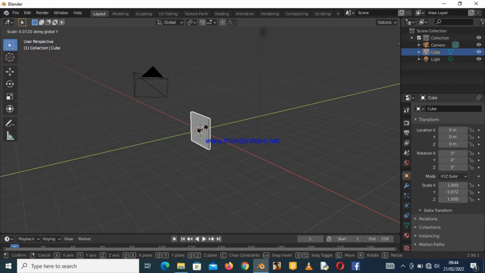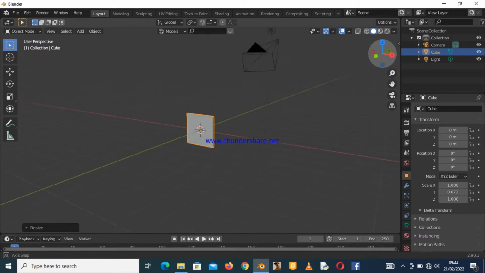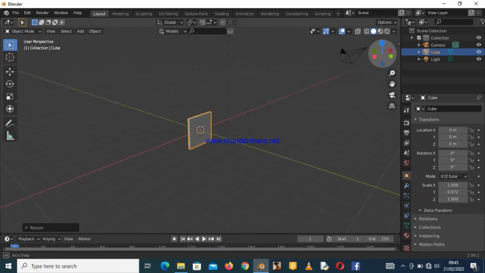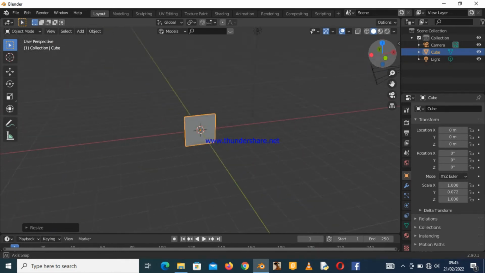So I think this is okay. To rotate this view, since I'm using my laptop keypad, you just go to this circle over here and hold on it, and then you can move your mouse and you see that it rotates. You just get used to this rotation after a little while.